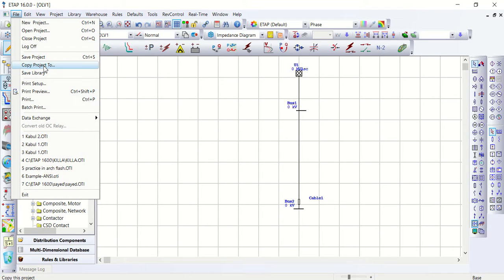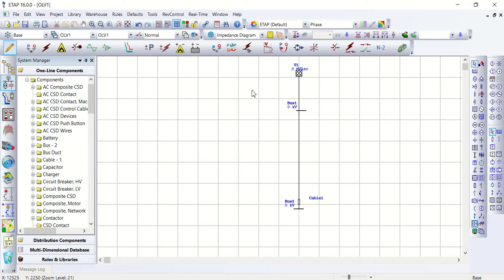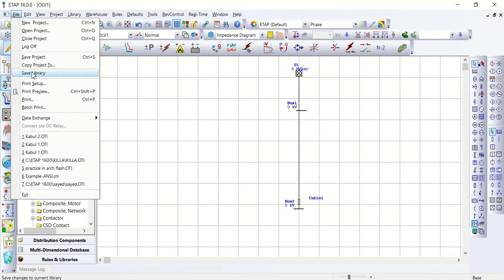Now we know about Copy Project 2. In Save As we save the file in any other folder by another name, but when we open the main file, the Save As file will be opened, not our saved file. Now we understood about Save As and Copy Project 2. Next we go to Save Library.